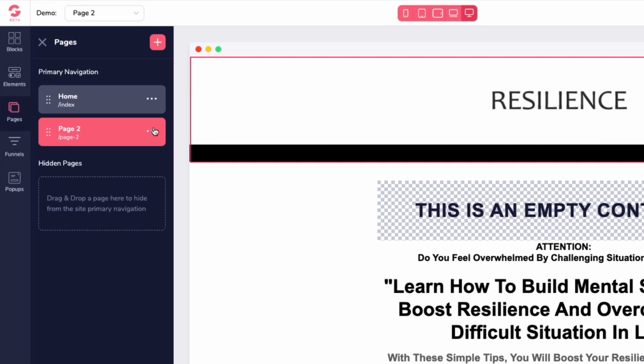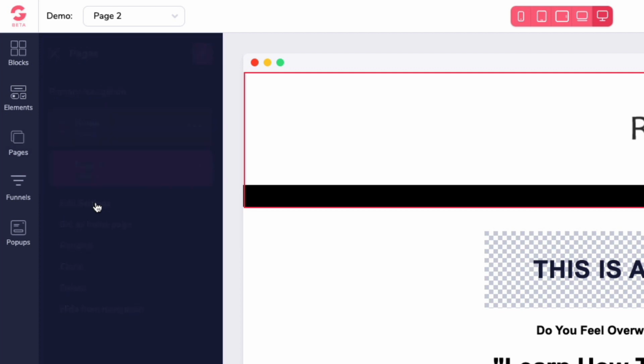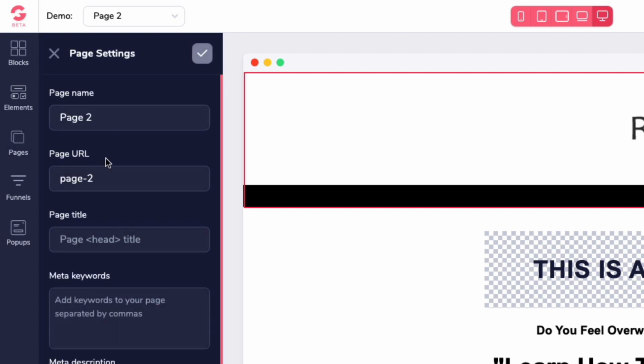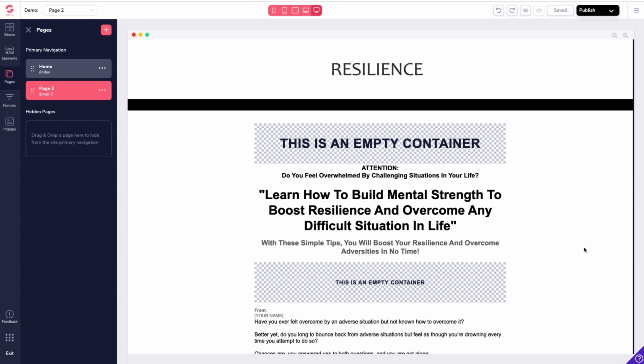So what I would do is make sure I rename this by going to this three-dotted line icon, clicking on Edit Settings, and then making sure I enter the right details. And what's also important is the page URL. So instead of calling it page 2, you would call it something more relevant, such as the product name, in this case, Resilience. So do keep that in mind whether you're using GroovePages domain name or your own domain name to host your website.